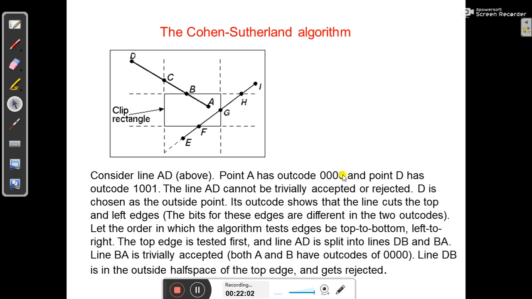Its outcode here, 1001, shows that this is top and this is left. So that is what it is saying, that the outcode shows that the line cuts the top and left edge. The bits for these edges are different in the outcodes because you can see 0000 and 1001. So here the difference is only in the case of top and left.